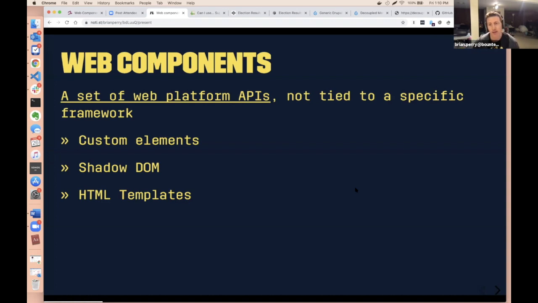You can, using this browser standard, create your own completely custom thing that you can just use like any other HTML tag. And then the shadow DOM is a little bit more complicated. So the browser itself has the DOM, the document object model, where you can select different things in the browser.